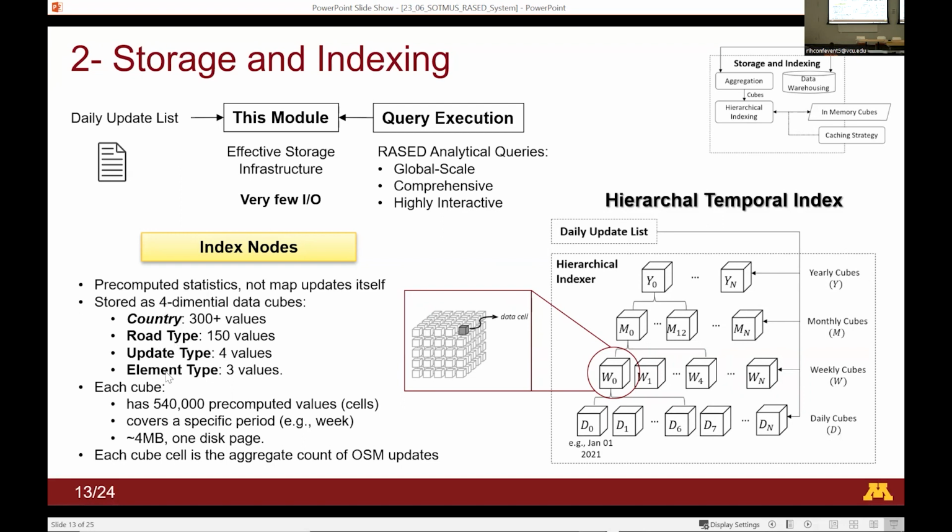Think of it like a 2-dimensional table, say country and dates, then imagine it's a 3-dimensional cube and then a 4-dimensional cube. Each cube has more than 500,000 pre-computed values, and it's around 4 megabytes on disk. For those who know databases, it's very important that each data item always fits in one page. So these numbers are designed so that each cube can fit in one disk page. And then we have 4 levels of these cubes. One of the levels is for daily cubes. Then we have a replicated level of weekly cubes, and then monthly cubes and yearly cubes.